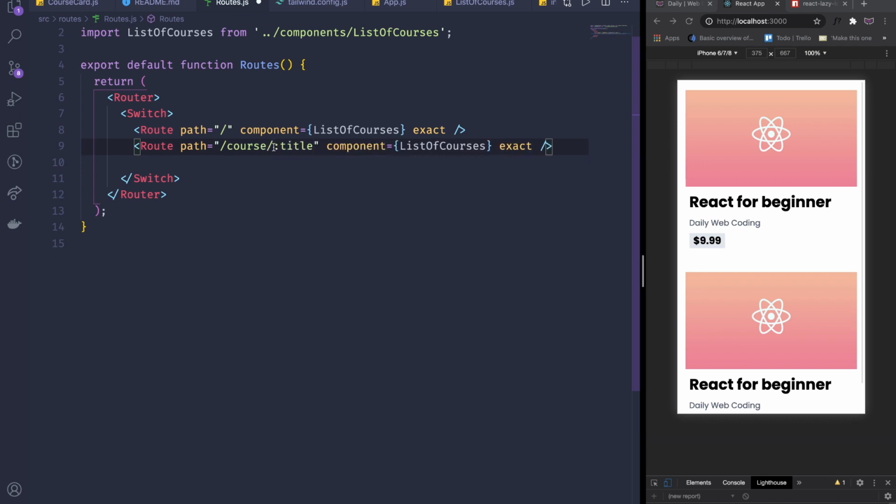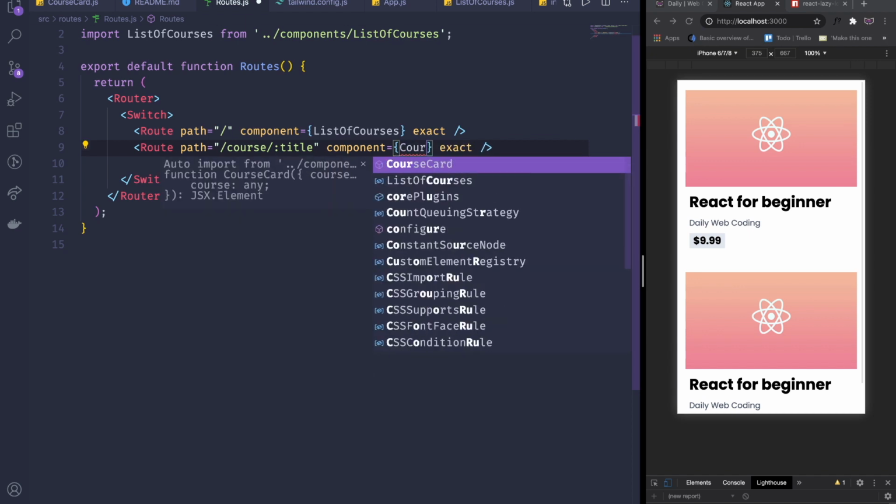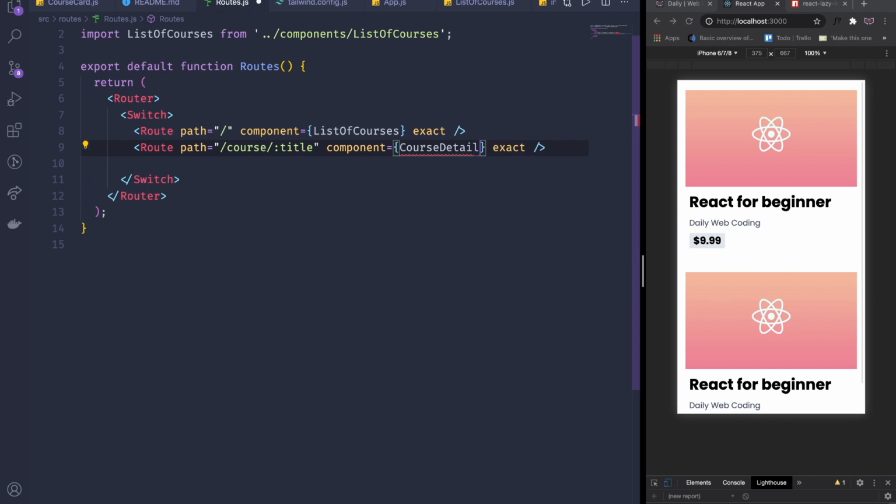So we're gonna take the param title right here, so in the URL we know where we're going. So this one we're gonna have the course details, which we have not created yet, so I'm gonna create that soon. So course detail, and then the last one is going to be the route with the path equal to course slash title slash the session of a course.